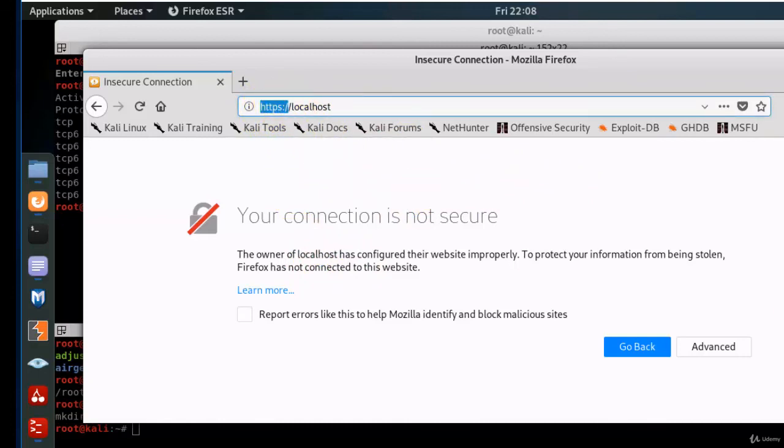So okay, that's all for this lesson. In the next lesson, we'll continue with this access point.